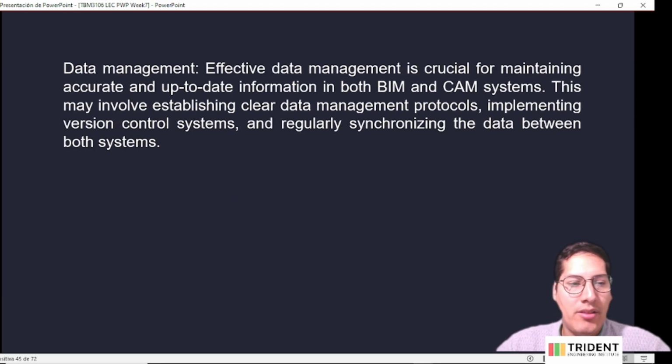And well, there are different ways to manage the data. We need to store most of the data in one place. It's something that we would recommend. Usually you can use a cloud-based platform where you can upload all your data and share it with the team. This is crucial for maintaining accurate and up-to-date information for the BIM and the CAM teams. This may involve establishing clear data management protocols, implementing version control systems, and synchronizing the data between both systems.